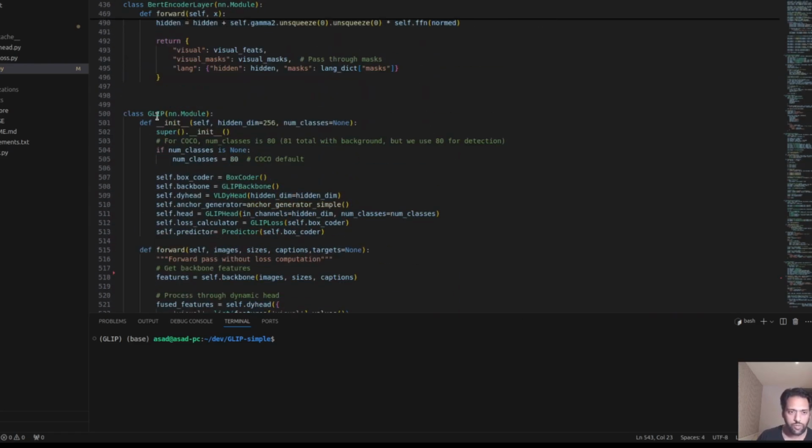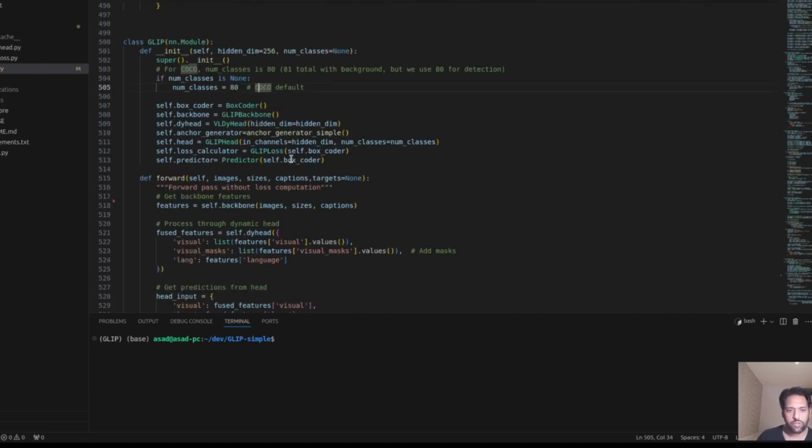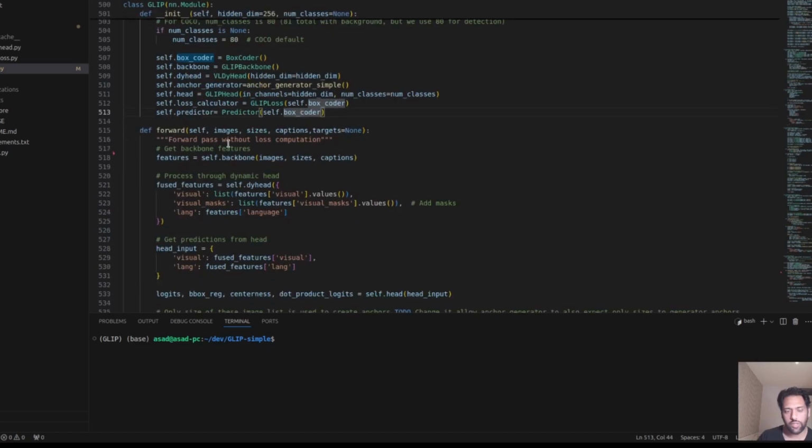Okay, to go through our implementation, this is the GLIP class we have in this model. These three files, or this module, are the only things you need for GLIP to work. And any time we need to read this kind of torch neural network module, what I like to do is go directly to the forward pass.